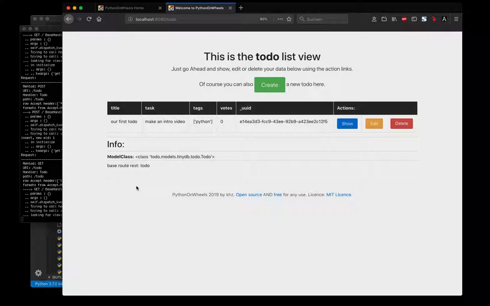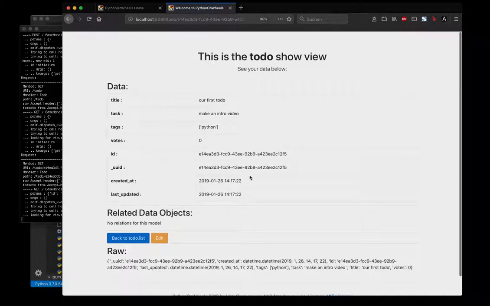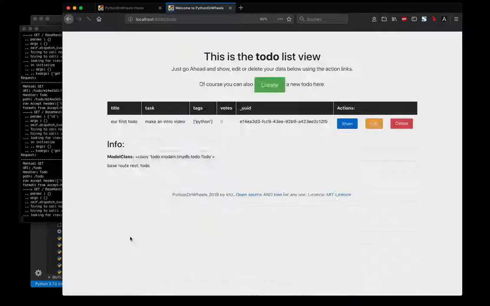You can see some things here. First of all, we now have our first to-do. It's in the list view, so it's in the database. It finds it when it queries the database and displays it here. You can also see that the tags were type list, and I just typed one word, but it made a list out of it, and it got an ID. We have the show method here, so you can see the details. We have also created at and last updated, and again an ID and a UUID created for us.